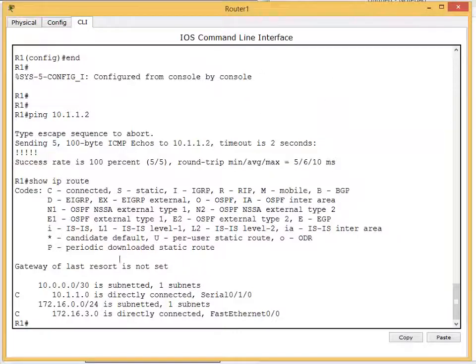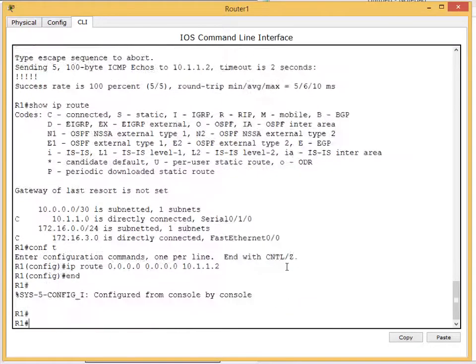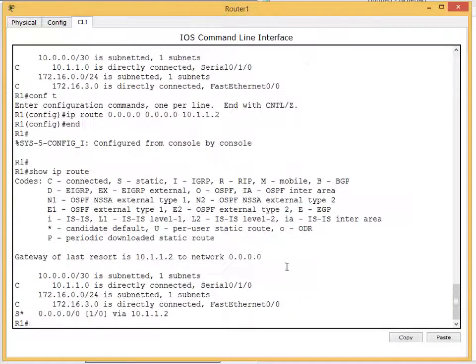Go to router 1. I'm in router 1. So go to global configuration mode and, sorry, not ping. I'm not pinging it. ip route. Create a static route. Press enter. And show ip route. So now you can see that we have a default static route that points to any network with any mask. Administrative distance is 1, and the metric is 0, via 10.1.1.2.